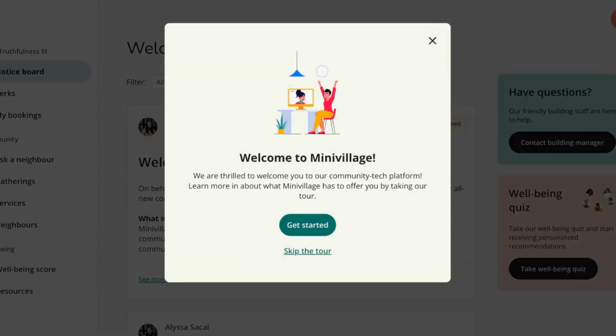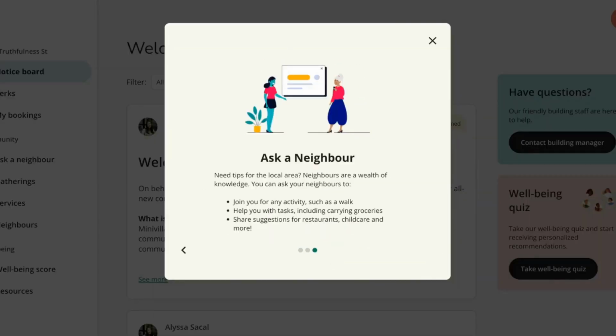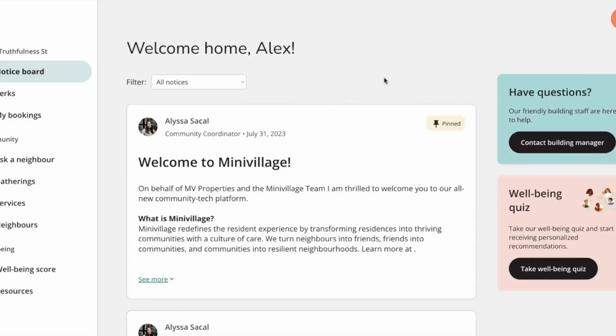Once you're done with that quiz part, congratulations. Now you're into your very own Minivillage platform that you share with your neighbors. There's also this little tour that shows you our main features, which you can read on. If you close that, you'll see that you're able to navigate your Minivillage platform.